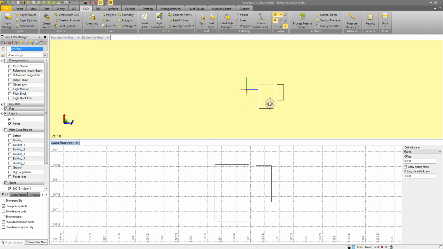This concludes our CAD features that are new for TBC 3.90.